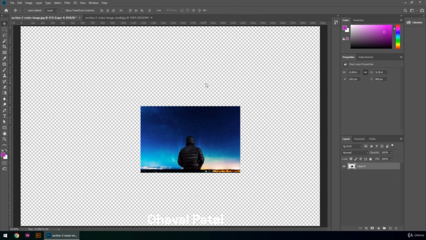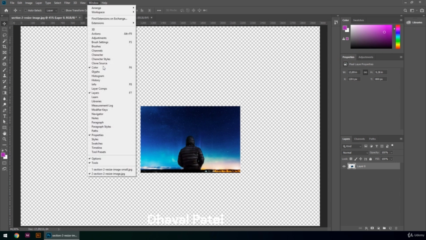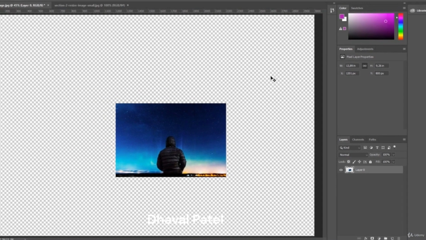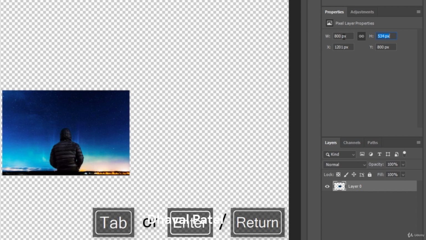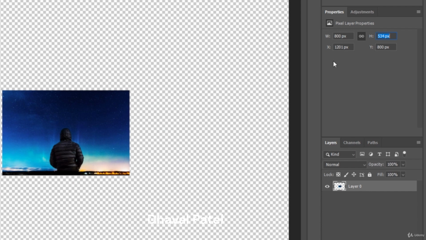In case you don't want to use Ctrl-T, you can open your Properties panel. If you're not sure which one it is, go to Window, Properties. From it, you gain access to the same width and height boxes, but without entering free transform mode. So I'll drop the size down to 800, and once I press Tab or Enter, the new size is going to come in. Good stuff.